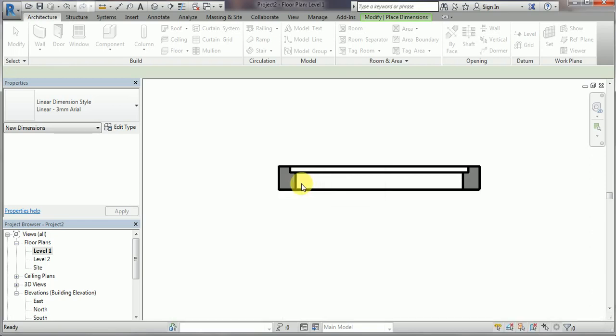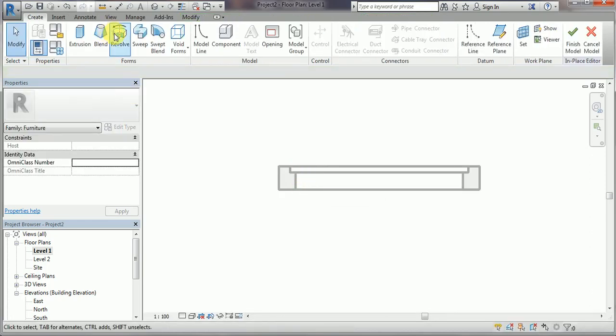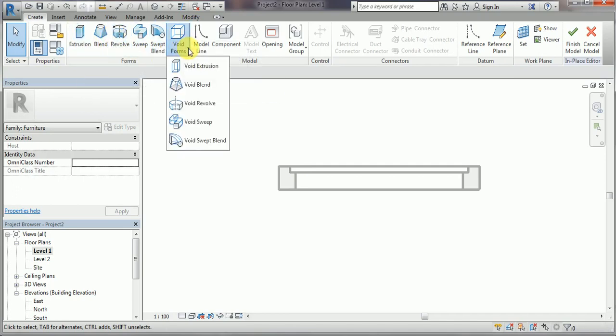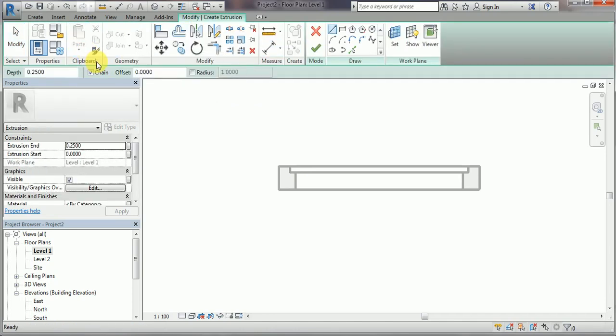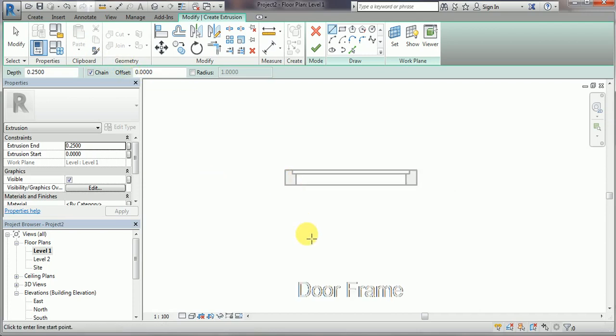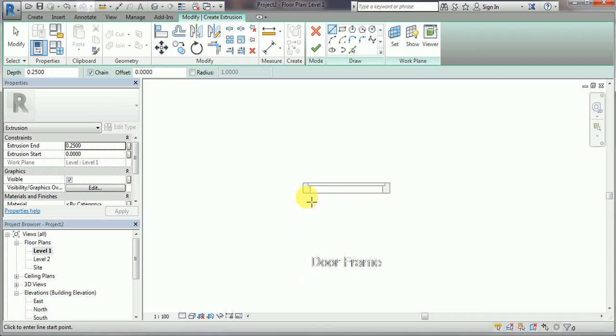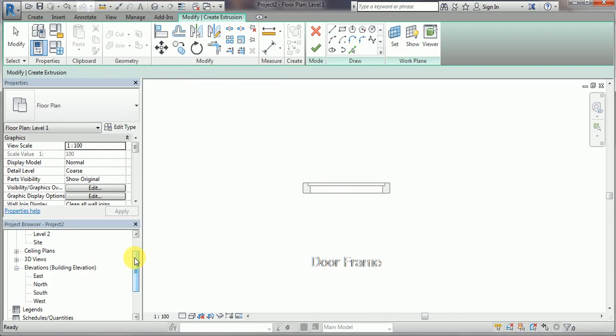Okay, so what is meant by solid forms? There are 5 solid forms and 5 void forms. So we'll start with extrusion. Extrusion means you can extrude the plan or a profile along the remaining axis. Now you are working in an XY plane basically. This is X and this is Y, and in elevation that will be the Z axis.